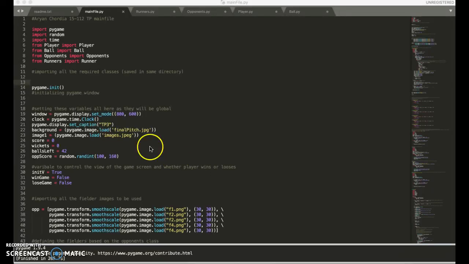I implemented Stick Cricket, which is a popular game on iOS and Android platforms, and my game is quite similar to Stick Cricket with some added functionality of fielders being able to throw the ball back once you hit it, and you being able to run between the wickets.